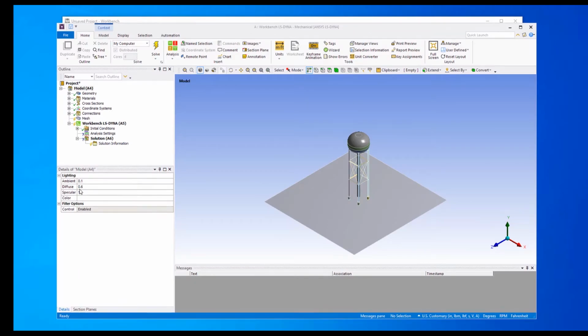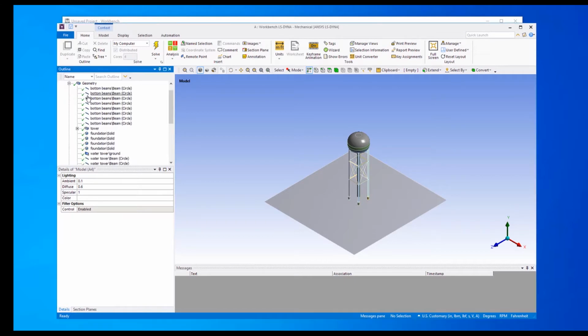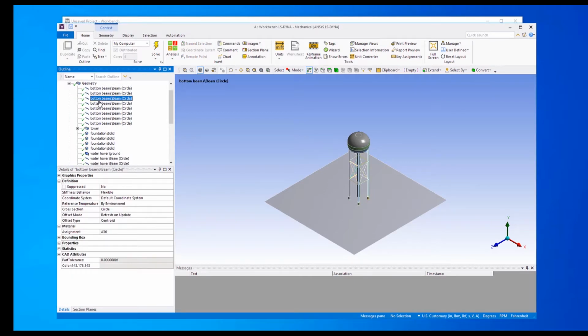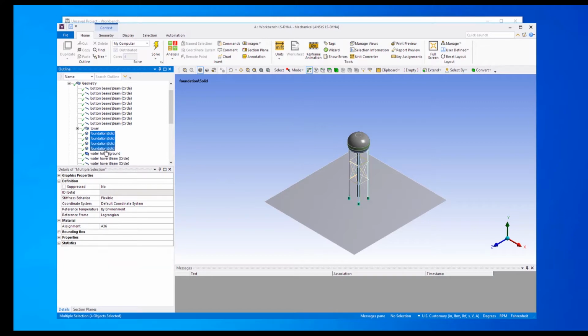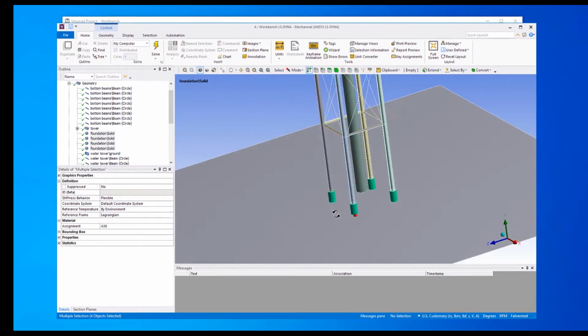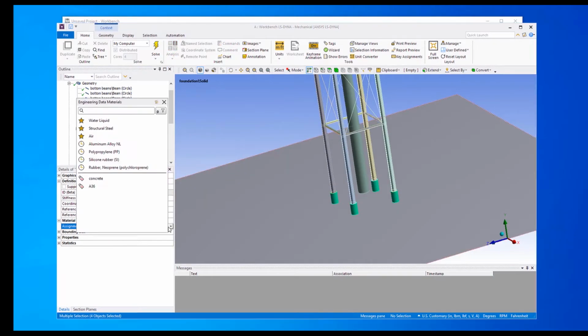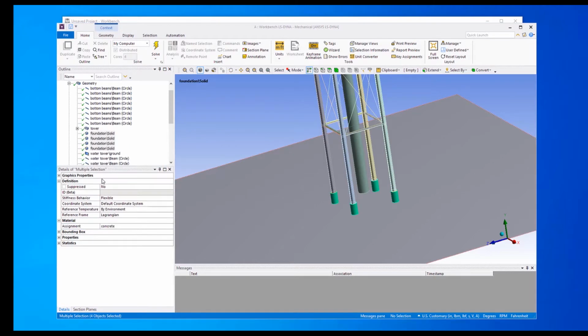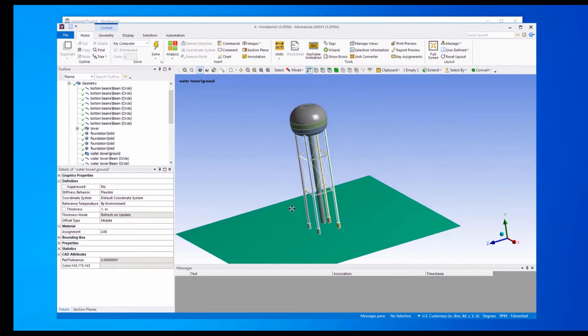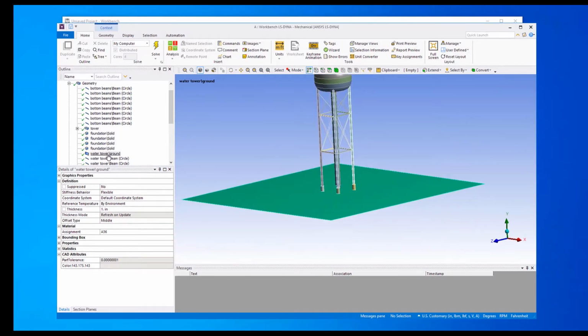Mechanical has now opened, and we will see that each of the bodies has been assigned a material of A36 because it is the default material. That will work for all bodies except for the foundations, which we want to assign our concrete. Another geometric change we need to make is to make the ground a rigid body.